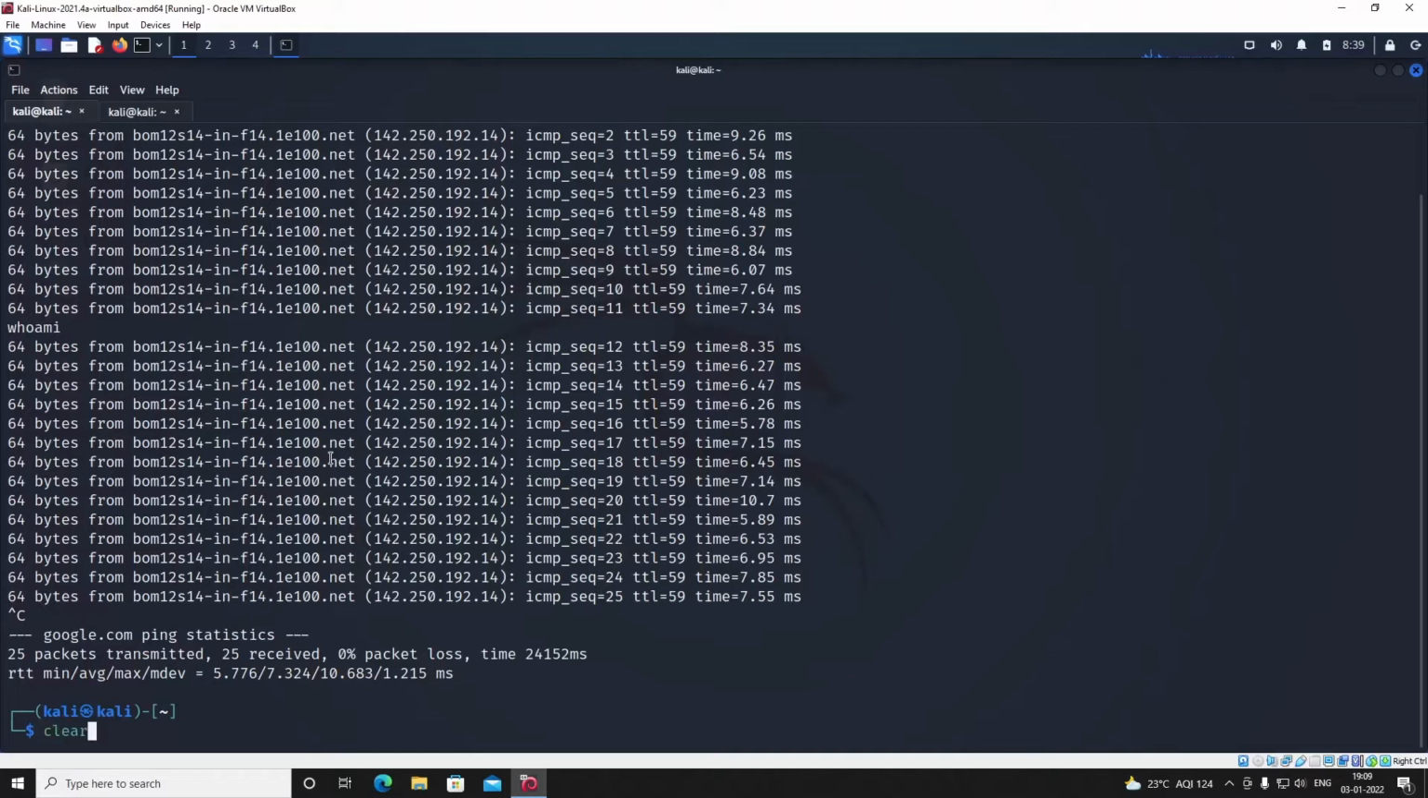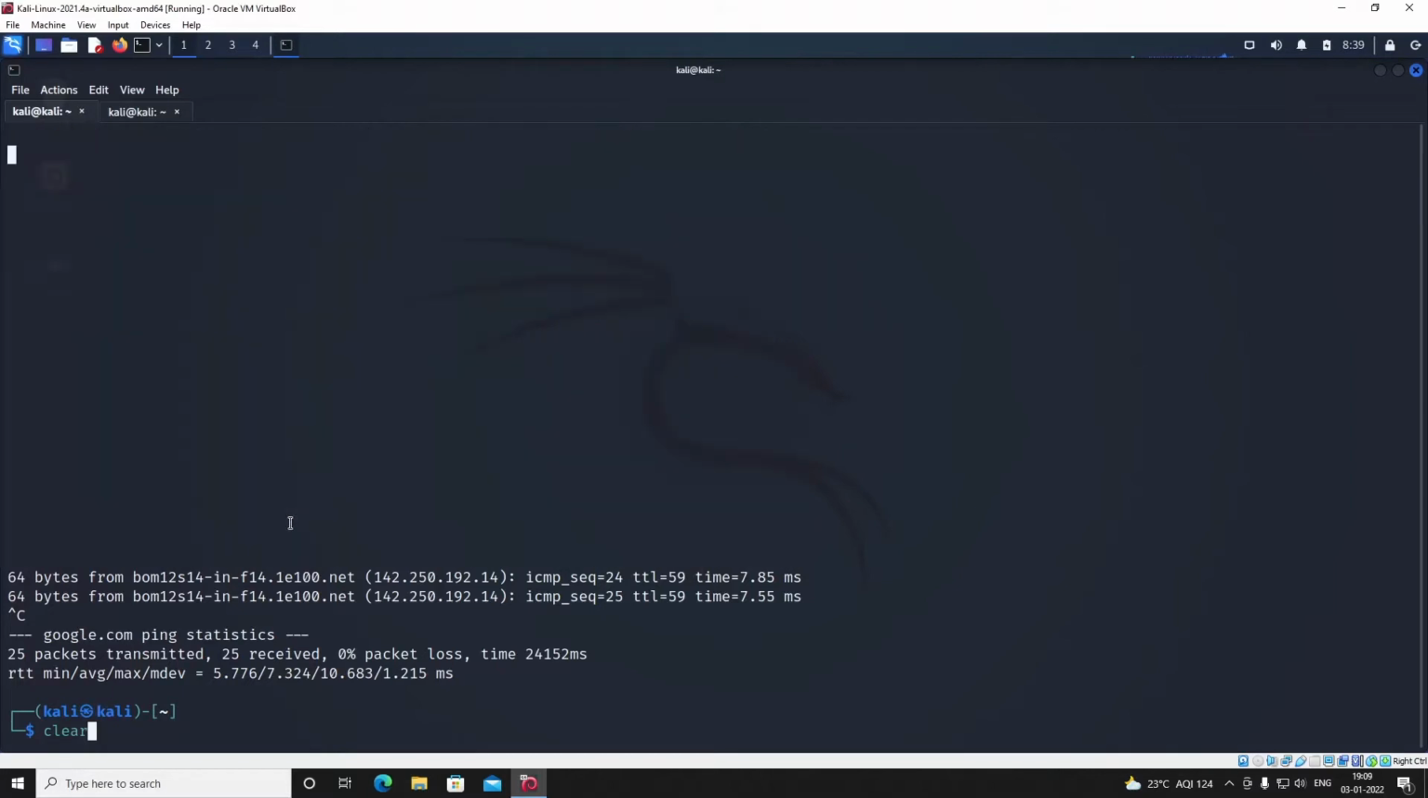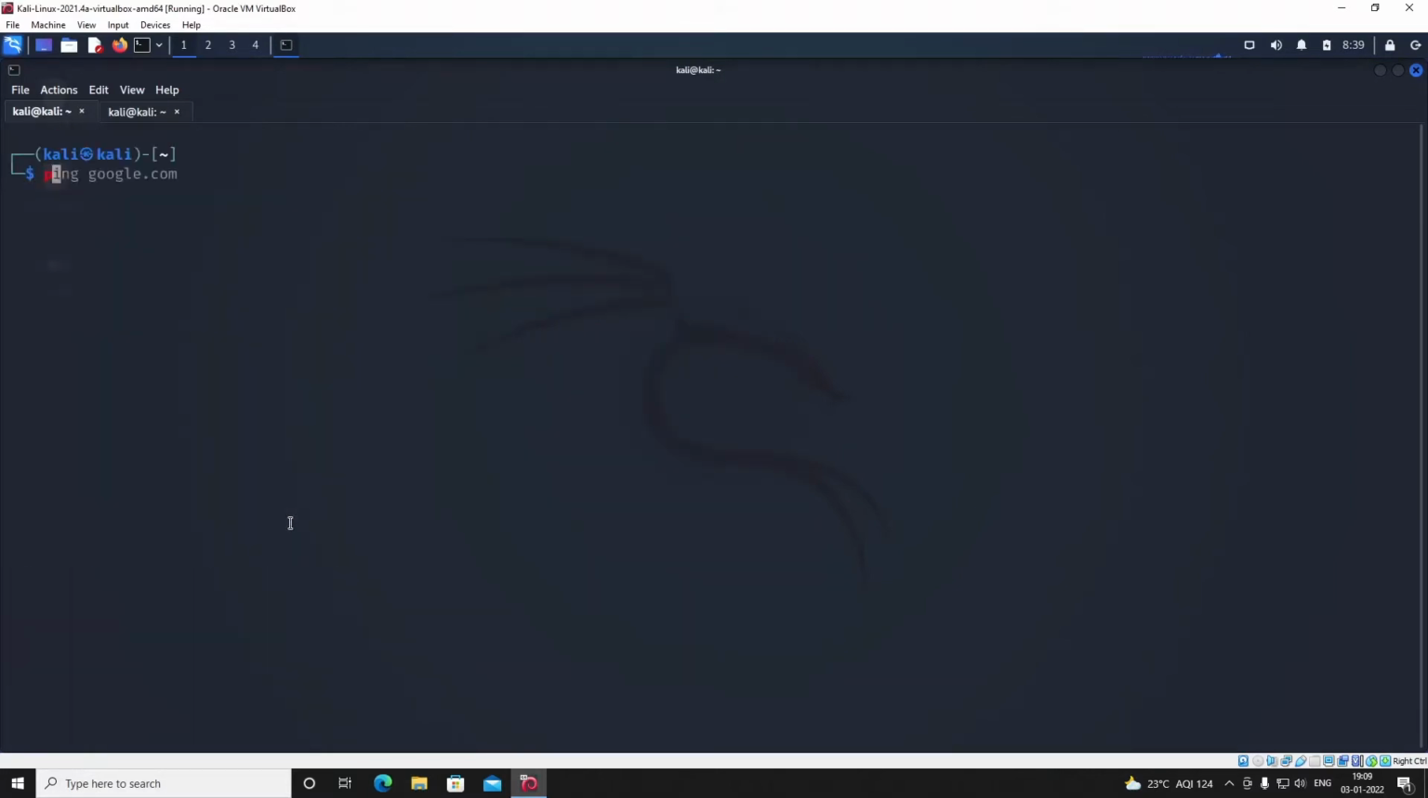How? What are we supposed to do? Right now, I have pressed Control C to stop this ping request. So with Control C, you can stop any command from running. Then we'll clear the screen. And now we are again going to ping google.com, but at the end we are going to mention the ampersand. So it will run it in the background.